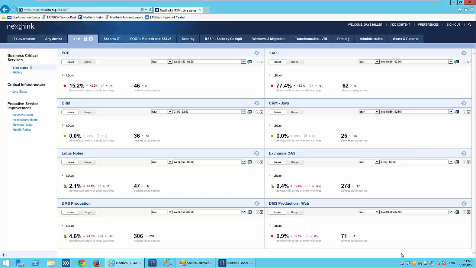So I'm going to show you two examples today. Within these two examples, we're going to go through two different types of problems that take place in organizations every day. And what we're looking at right now is the Nexthink portal. This is sort of our dashboard for critical business services in our organization. You can see here that I've got my ERP system as one of my critical business services that I'm monitoring. And of course, SAP and our CRM app. But we're going to drill into the top two for today.